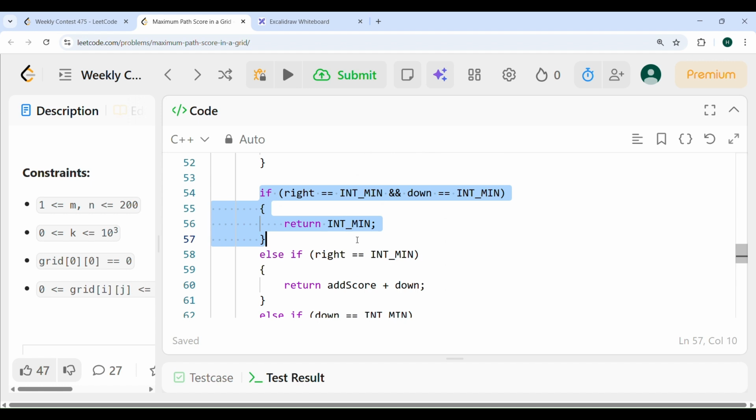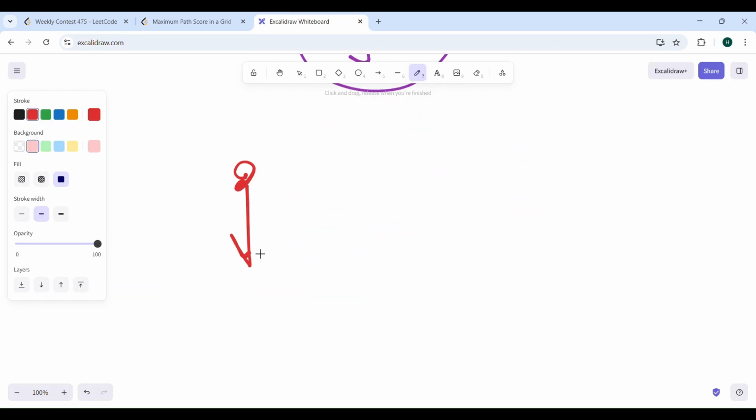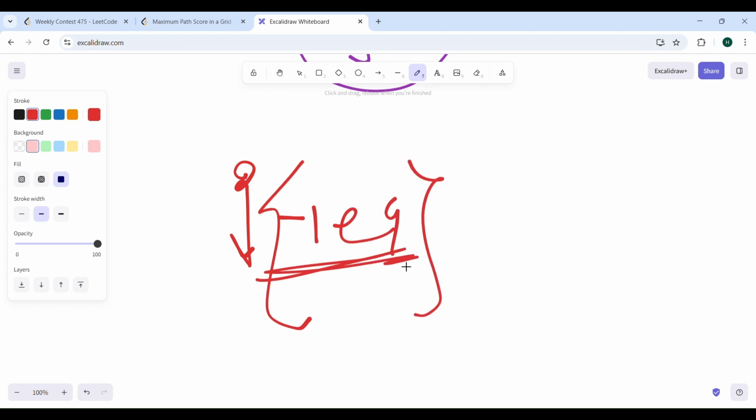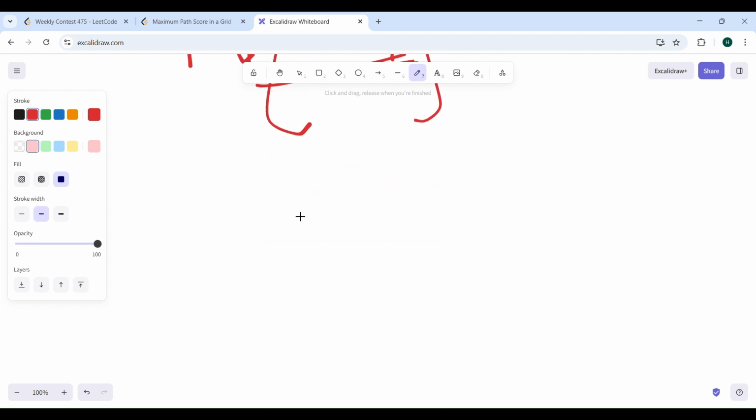And if right is equal to int min and down is equal to int min, simply return int min. And if any value in future gives you a minus 1, in that case, you won't have this path as valid. So simply return int min, right? If both of them give minimum, return minimum. If right is equal to int min, then only the down path is valid, right?